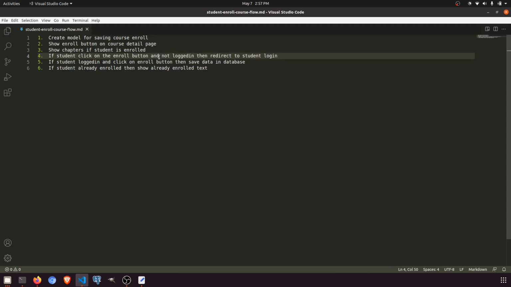If the student is not logged in and clicks on enroll, then we will redirect to the student login, because first of all we have to log in the student, because obviously we need to add in the database who enrolled in the course. And if the student is logged in, then with the click on the enrollment button, we will save the data.